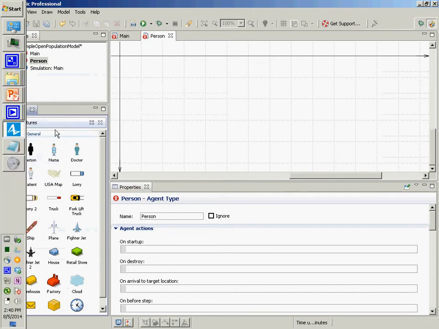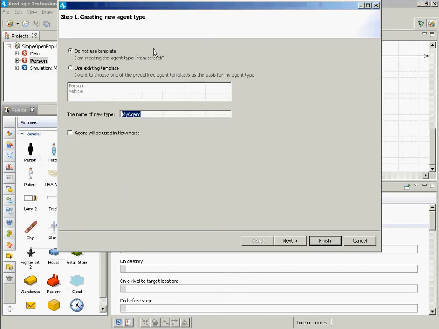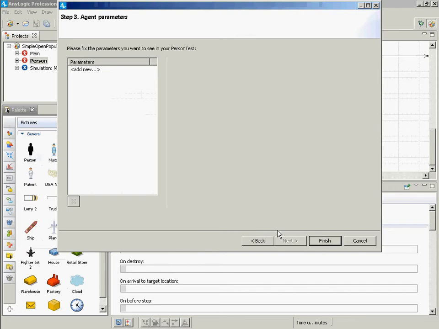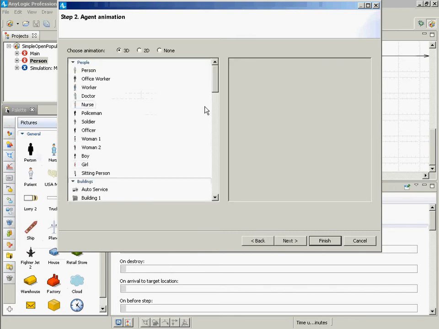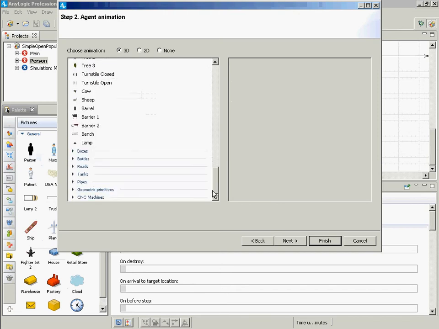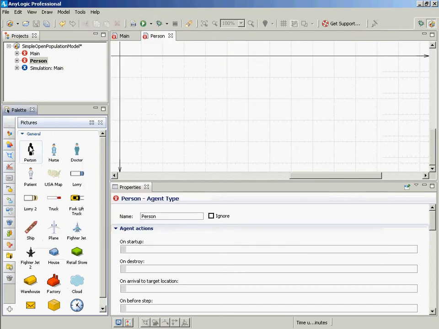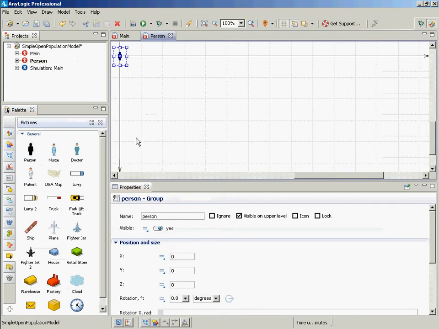Others of you might find it interesting to note that if you do new agent type, and you do person test or something, you do next, you can actually pick a visual representation of how you want to represent them. So some of you may even want to do something like that. I'll drag in a person here, as indicated by this representation. There's all sorts of visual representations you can use together with AnyLogic.